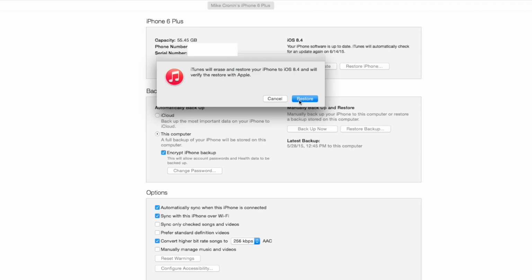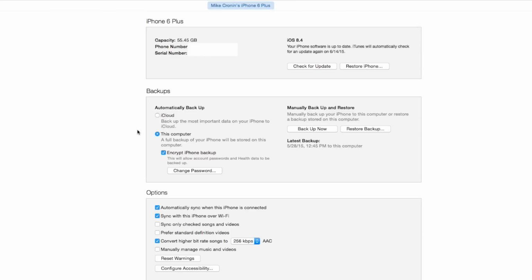And then it'll just go through a quick restore process. Once that's done, if you choose, you can reload your backup onto your iPhone and put everything back on that you previously had. You won't lose anything in the process. Of course, it'll just take a little bit of time to bring stuff back, depending on how much you have. But it's that simple, and you'll be all set, and you'll be running iOS 9 on your iDevice.